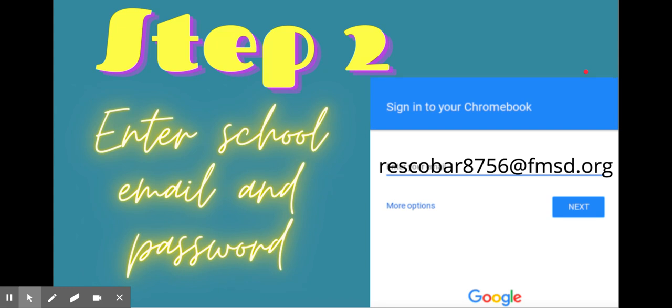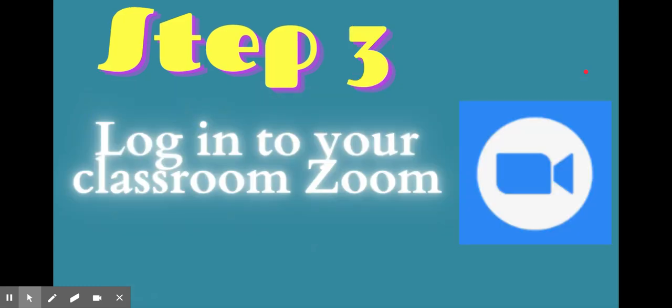Once you have your Chromebook, and of course it is plugged into the wall ready to go, you are going to enter in your school email and password. So that's that email at fmsd.org that we've been using all school year long. Once you have entered that in, you're going to go and log into Zoom just like you normally would on any other school day. You can log into Zoom two different ways.